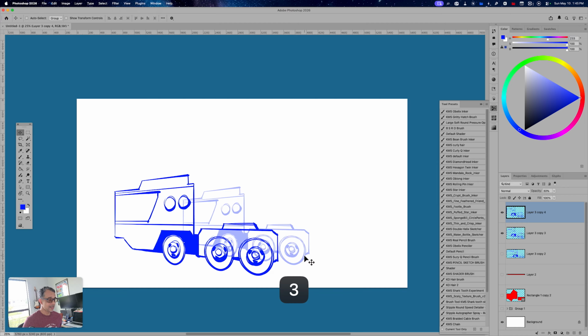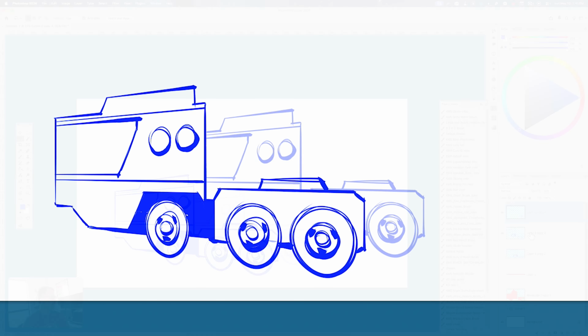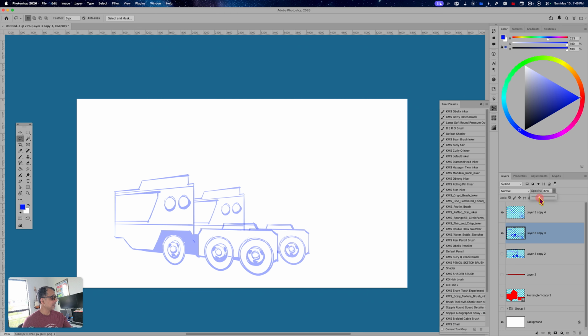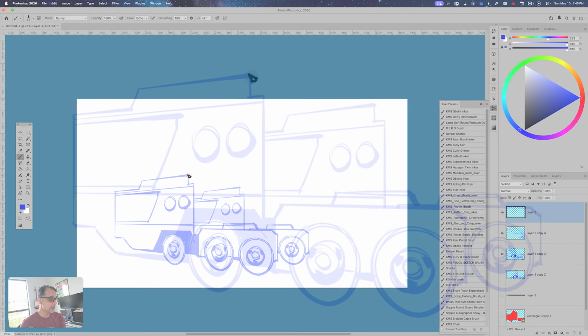I'll drop the opacity of this layer and just get rid of the overlapping bits, just selecting them with the lasso tool and hitting Command X. I will also drop the opacity of this underlying layer here. And on a new layer, I'm going to come back in and connect those points.